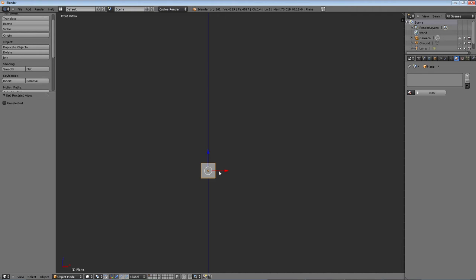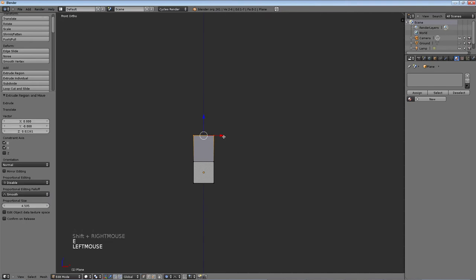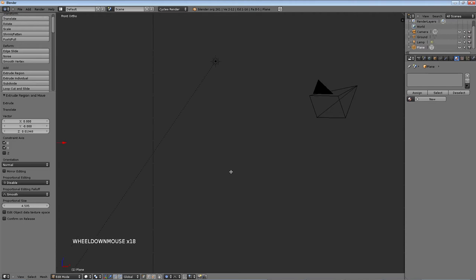So anyways, the first things I did was extrude this out a couple of times so you have like that right there. Oops. Oh, I hate when it does this.